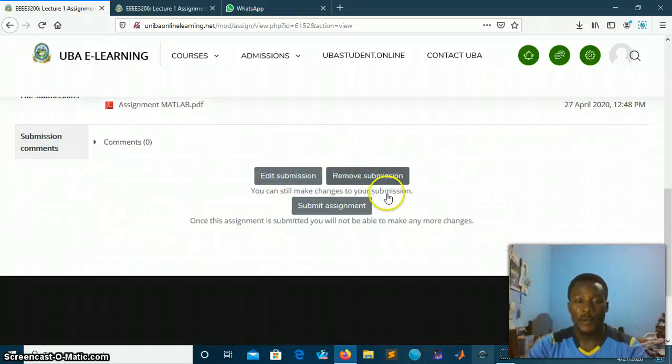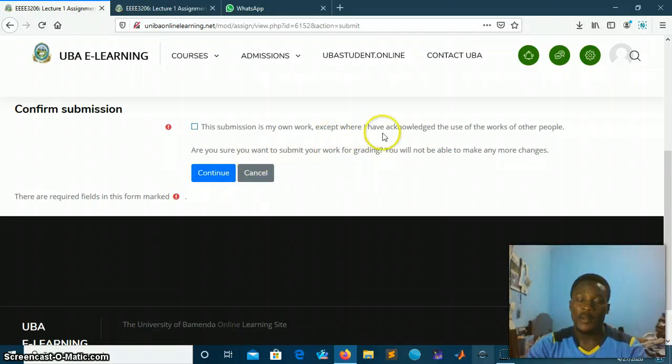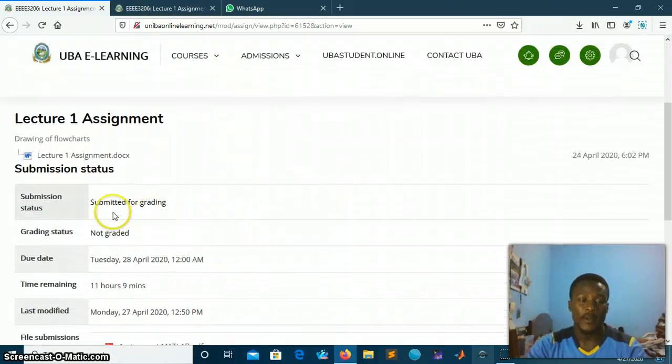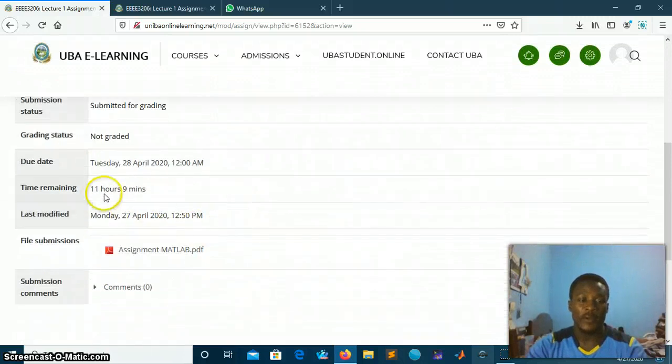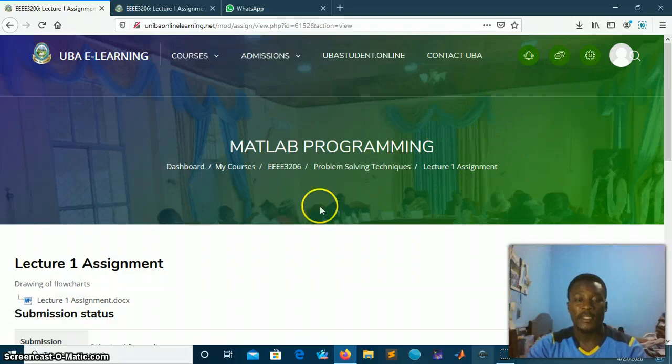If you go below, you see some options. You can edit what you have submitted, you can remove what you submitted, and you can go ahead. If you're sure of what you uploaded, then you can go ahead and click the submit assignment button. Once you do this, then you are done. Three simple steps. The submission is my own work, except this is for user, like a user license agreement. Just click confirm. You check the box and you continue. When you do this, you realize that the status of your assignment now is submitted for grading and you have met your deadline.